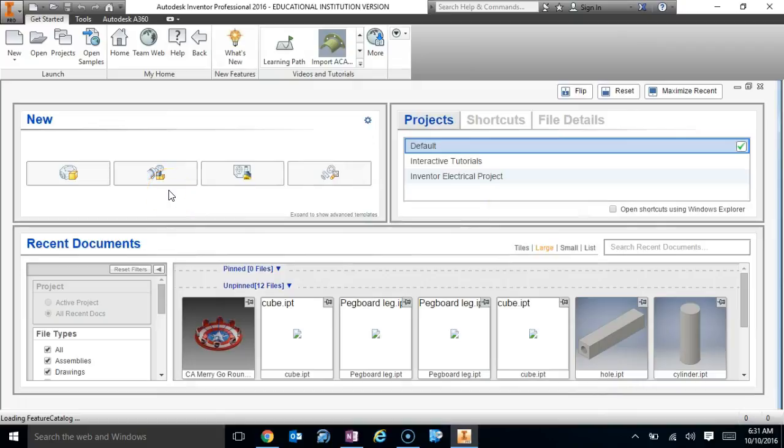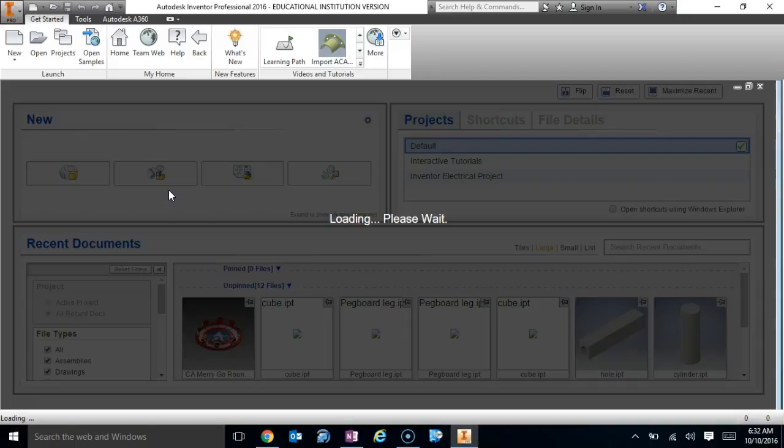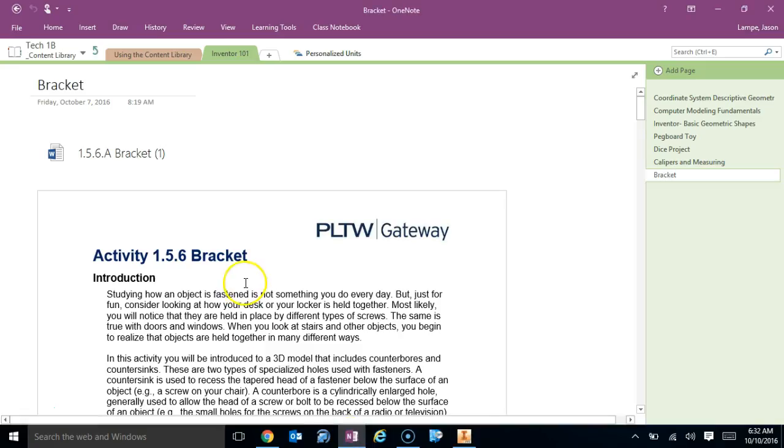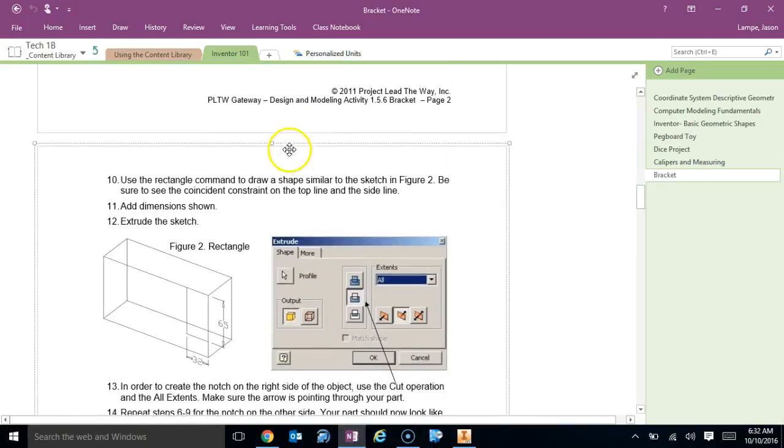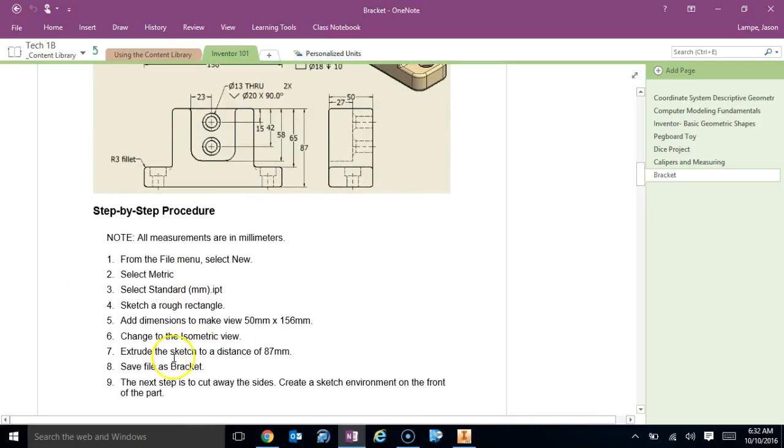Basically that's going to make the exact same thing that you're used to. The only difference is instead of measuring things in inches, it's going to be in millimeters. So make sure you're paying real close attention to your OneNote, going back and forth and getting your precise measurements. All these numbers are going to be in millimeters, as well as all of the directions right here. So your first rough rectangle, 50 by 156.